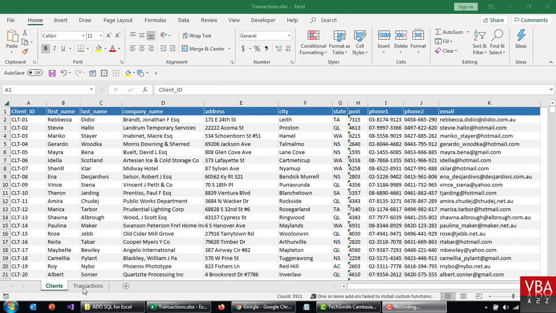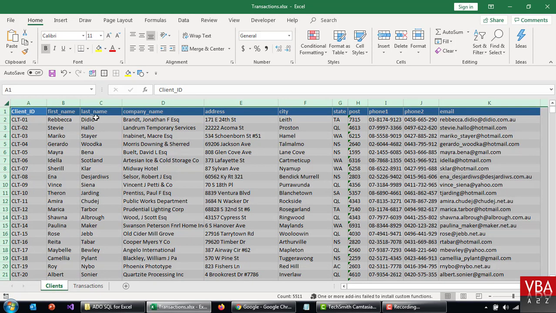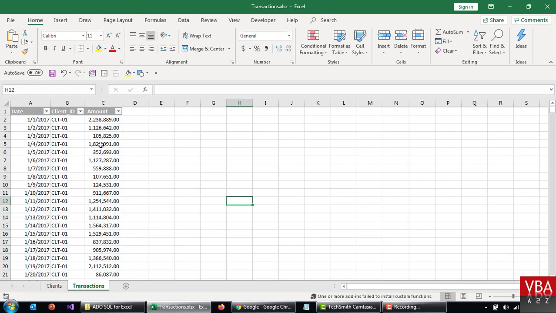Okay, so here's the file that we'll be using for demonstration, transaction.xlsx. This first tab, clients and the transaction. This is the dummy data of clients with all the attributes like address, city, phone number, email address, and so on. And then are the transactions from 2017 all through 2020 for all these clients.